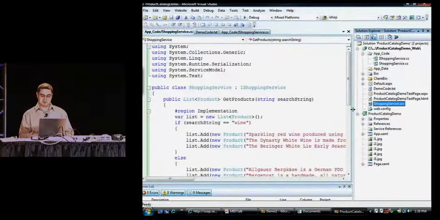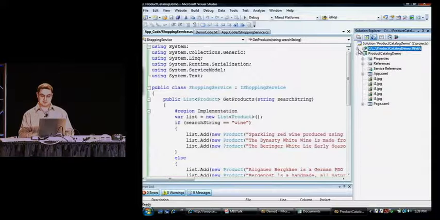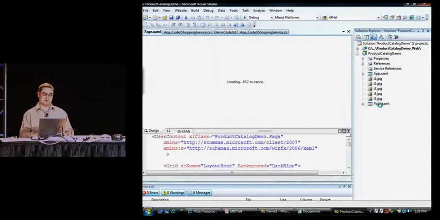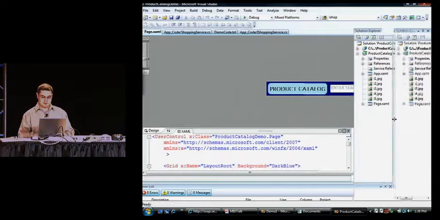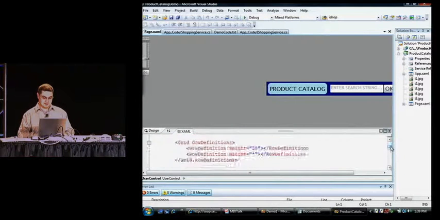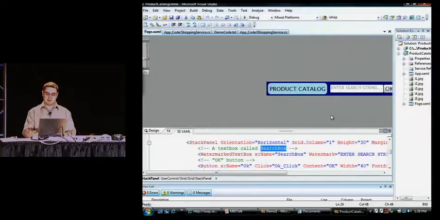Now I need to actually use the service from my Silverlight application. And so let me close down my server-side application and go to my Silverlight application. Let's go to the XAML. So you'll notice that this is very simple. I have a text box. It's called search box. It's right here. And I have an OK button that's handled with an OK click handler.